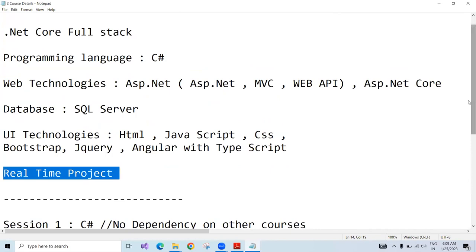Now, sir, we have programming language, web technologies, database, UI technologies, so many things, but how to learn all these things? Do I need to learn at a time, or one by one? Is there any prerequisite for learning C Sharp, MVC, SQL Server, or UI technologies? Yesterday, so many people asked me this question.